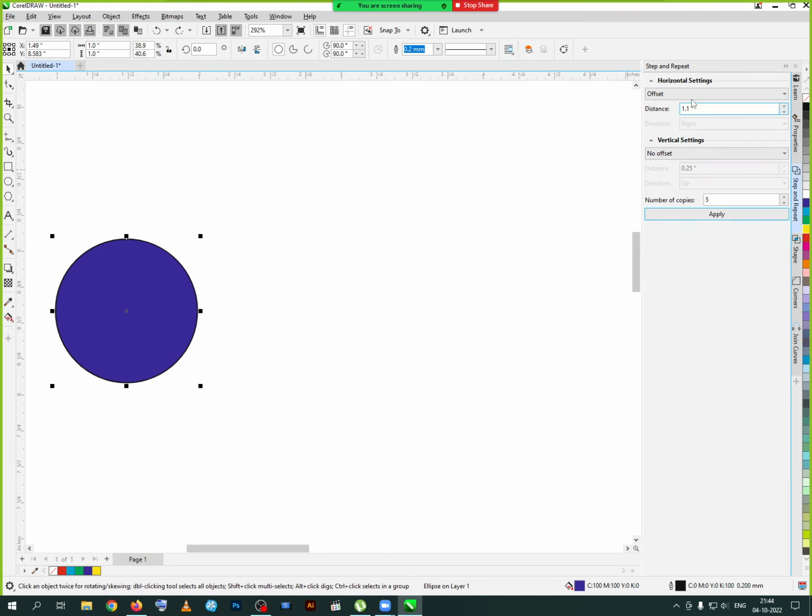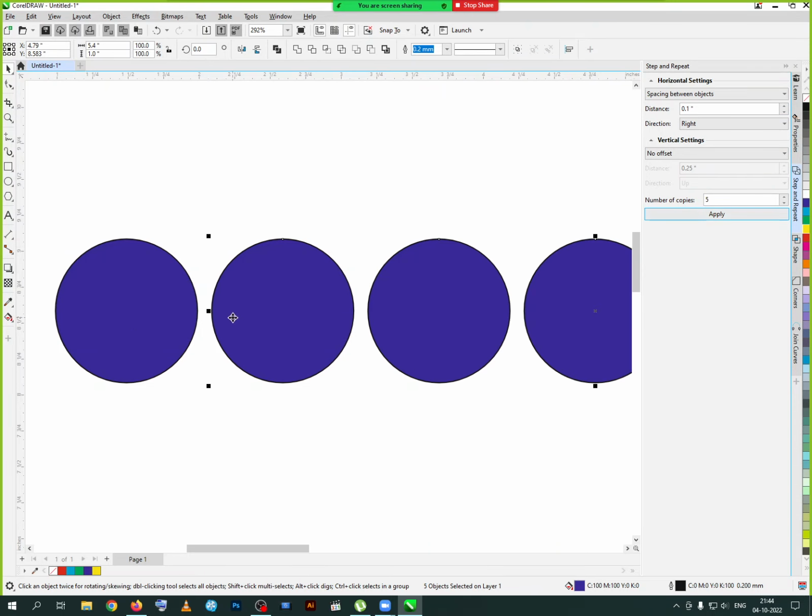Instead of this one, simple option for giving any distance, we have a spacing in between. You can give 0.1 for the distance. 0.1 and apply. See what happened? We got the same option. Either you give the offset, exactly one, so object size, beside this, how much you want to give a gap, that you need to provide here. Same thing for the vertical also. Undo.